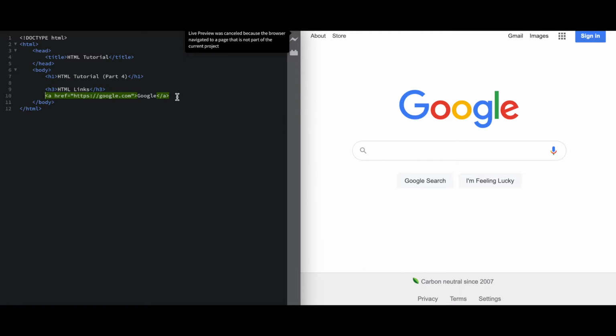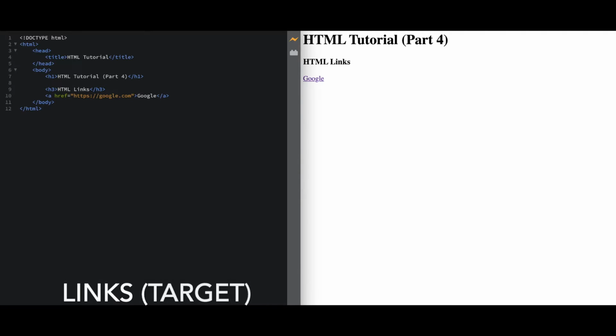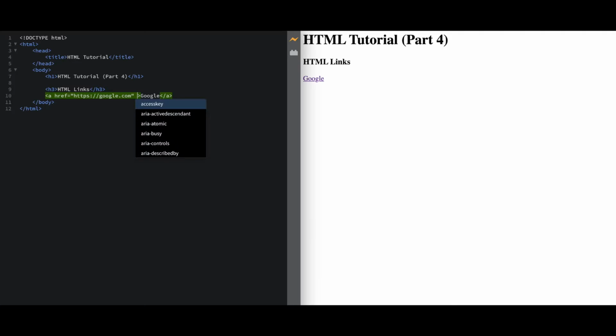So this is a way you can define a link in HTML. For an HTML link, we can have an attribute called target where you can define a value: blank, parent, self, or top. So blank tells us to open this link in another tab within that same browser.